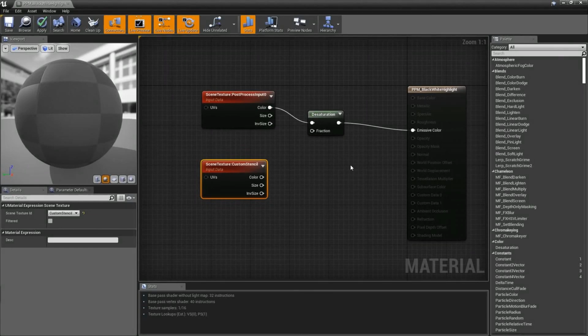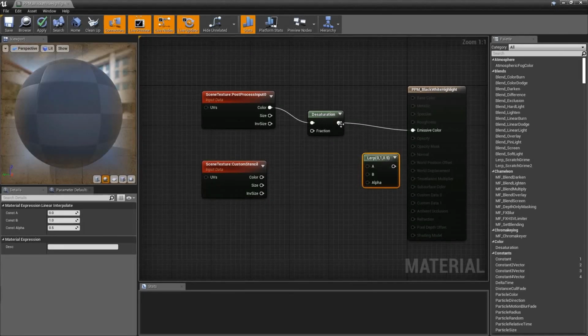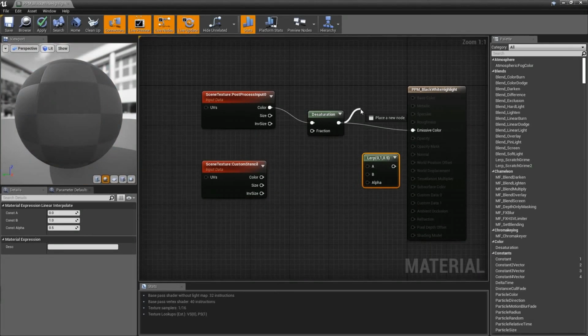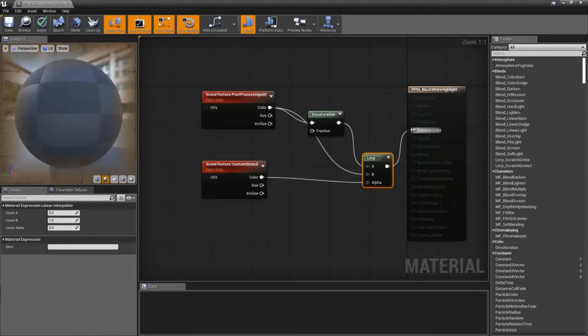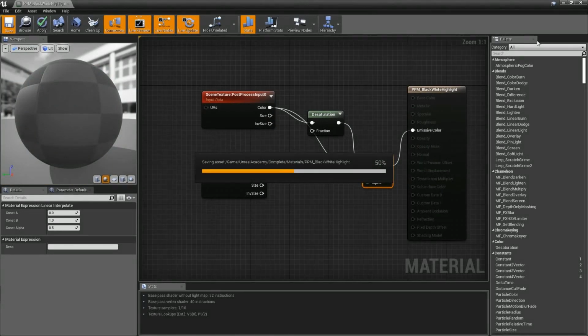So to do that, we're going to use a linear interpolate node. I'm going to hold L on the keyboard to create that. And then we'll take our desaturated version of the scene and plug that into the A input. And we'll take the custom stencil buffer and plug that into the alpha channel. And then we'll take the post-process input 0 version of the scene and we'll plug that into the B input of our lerp. And then we plug that into our result node and save it.